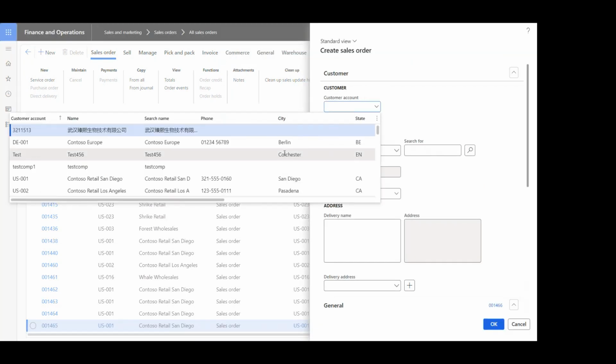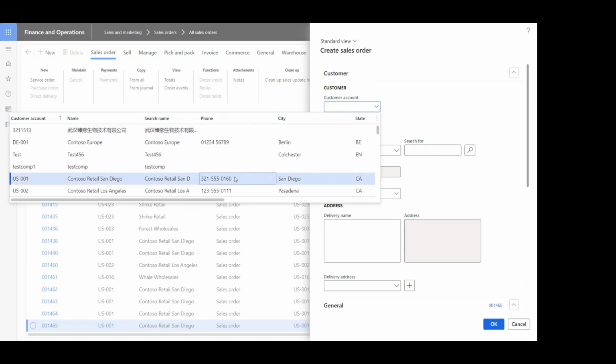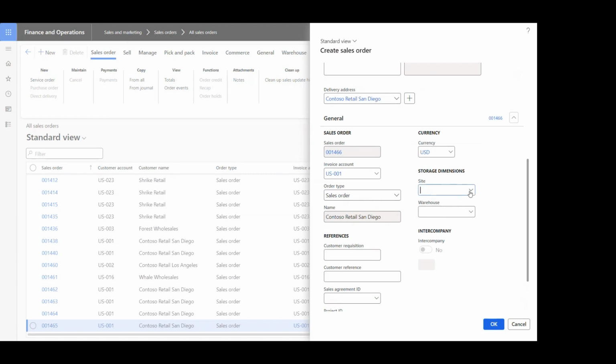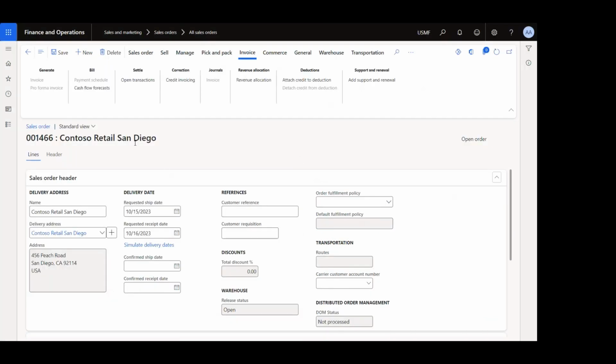So let's select a customer account, US 001. I'm going to scroll down and then enter the site and warehouse details and click on OK. And system has generated a sales order for us. This is the sales order number, and this is the status of the sales order. It's currently in open order status.